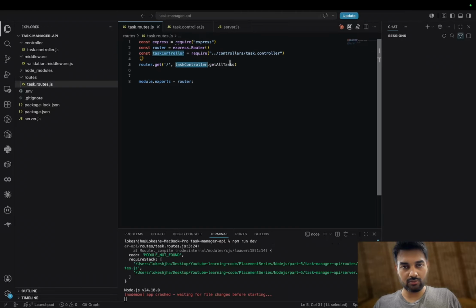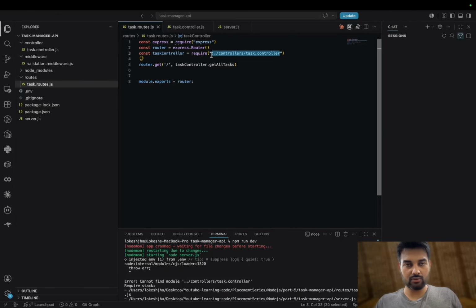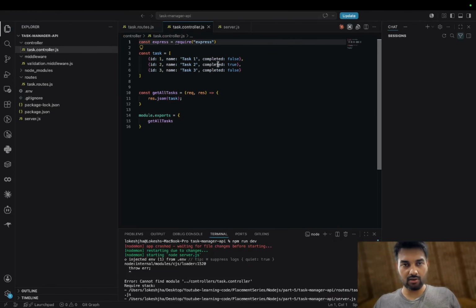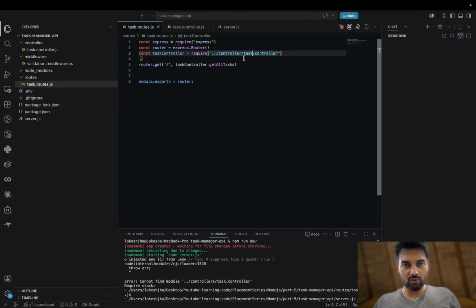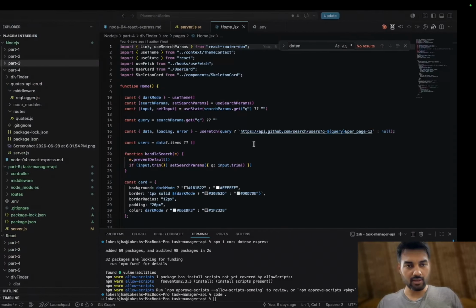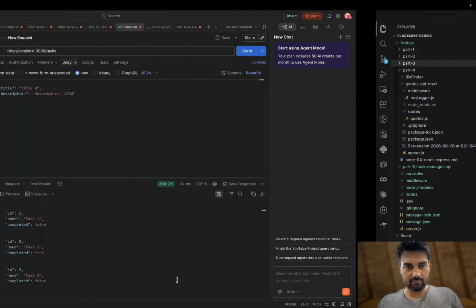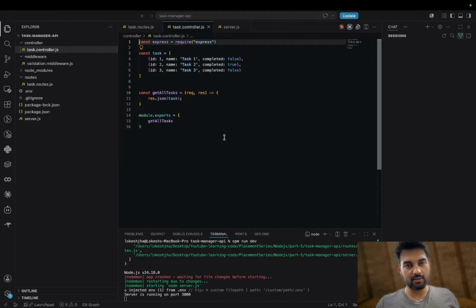And we can import task controller, which is module.exports task controller, but there is an error. So it is not able to find that. So let's see, dot dot slash controller. It was controllers. That's why the spelling mistake was there. Now I can land here. Control click or command click will allow you to reach the file where you have defined the path. Now if I go here and do an API call, it gives the full list of data. This was the get API that we have just made here.